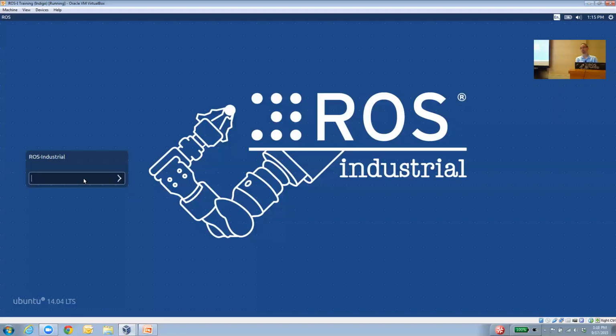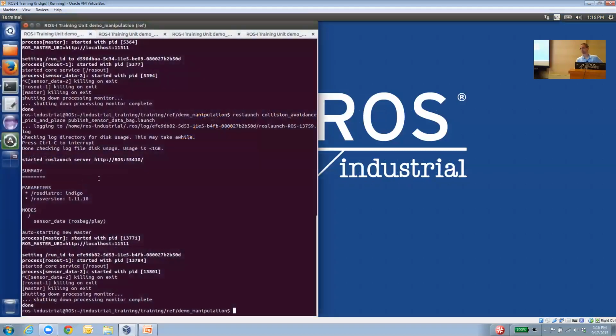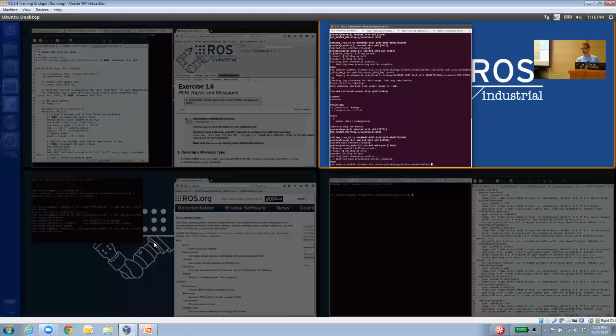The password for everybody, because you get this, it's ROS Industrial, all underscores or all lowercase. Write that down because your virtual machine will have the same password. All right. It's ROS Industrial, all one word, all lowercase. No hyphen, no nothing. All letters. All right. Let me go find this guy.